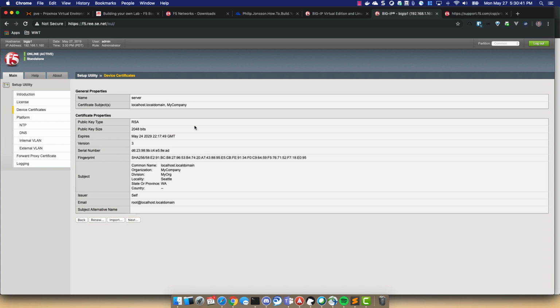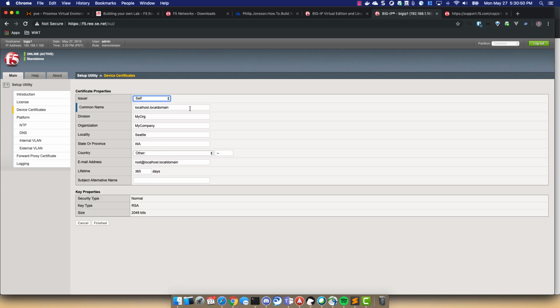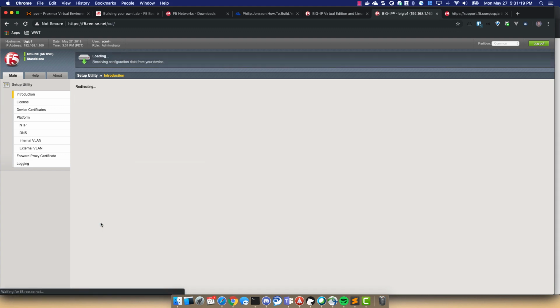Now here it's generated a certificate, and we can either decide to use this or we can renew it to create another one to give better information that's more suited towards our device. I'm going to extend this out to 10 years and we'll click finished.